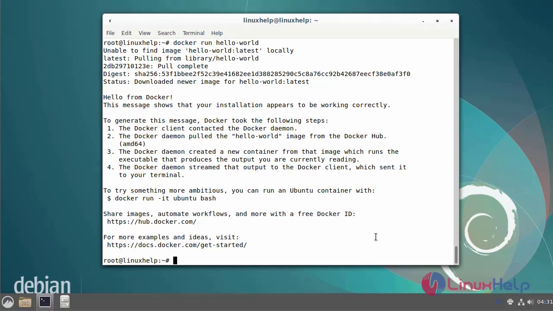This completes the installation steps for Docker on Debian version 11.3.